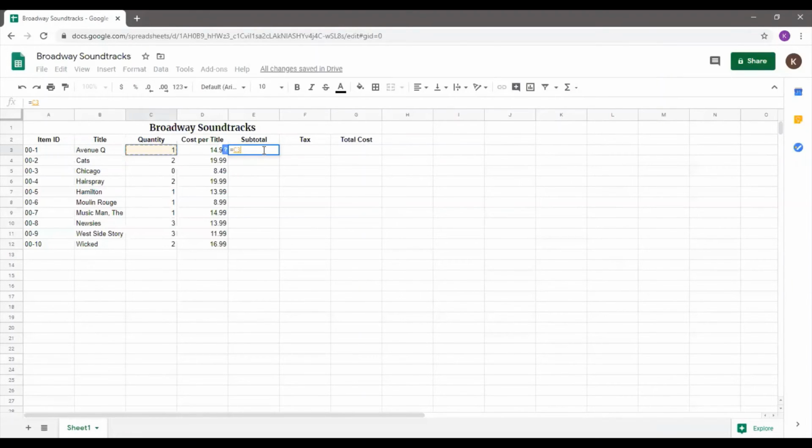Now I need to indicate the mathematical operation, which is multiplication. And that's going to be the asterisk symbol. My next cell reference is going to be D3. So I'm just going to click on D3. And now that I've constructed the formula, I just press enter on my keyboard, and there's my answer.